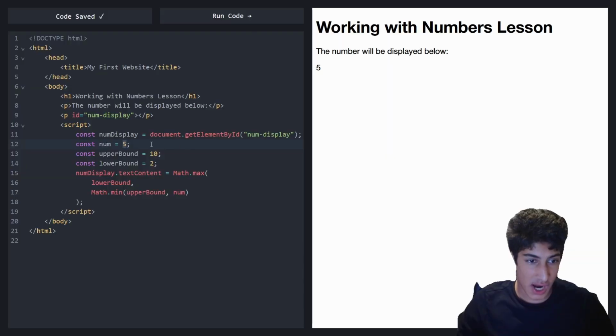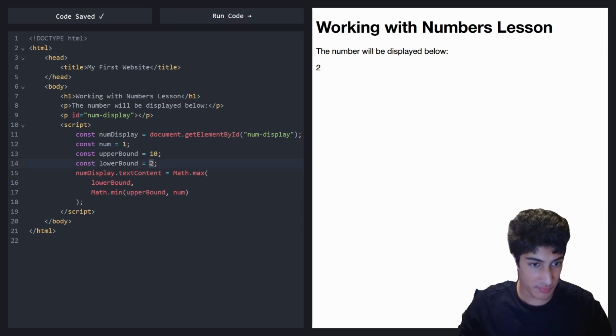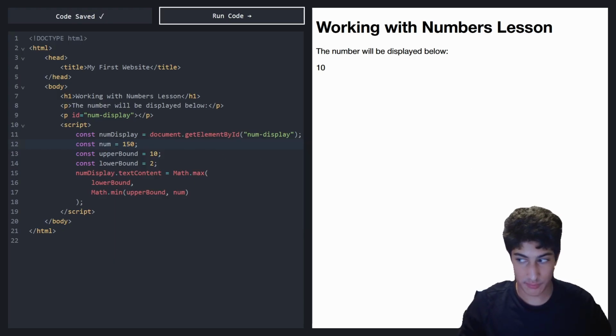So as you can see, 5 is actually in between 2 and 10, so it'll stay as 5, but if we were to do 1, then it changes to 2, because that's the minimum value that this number can take. And this works for any number less than 2. And if we were to do a number higher than 10, it'll be restricted to 10. And this works for any number greater than the upper bound.